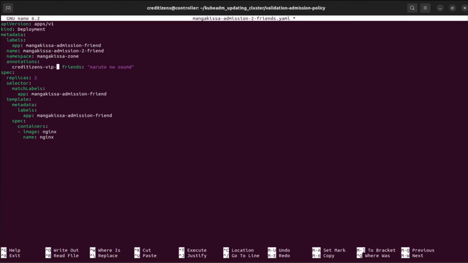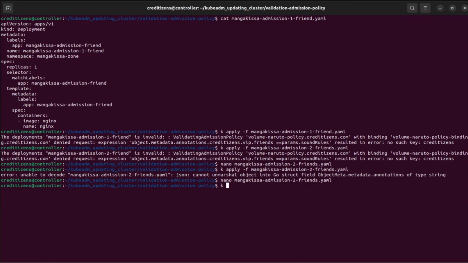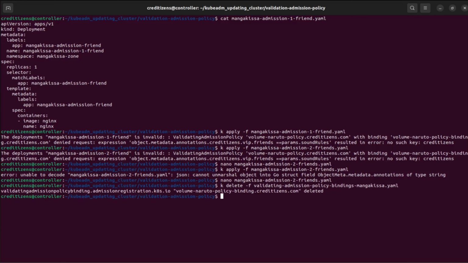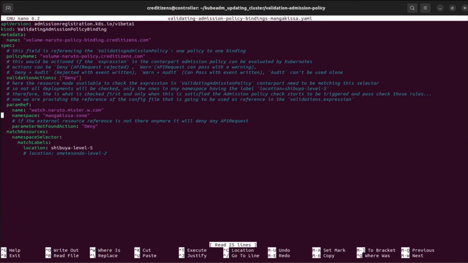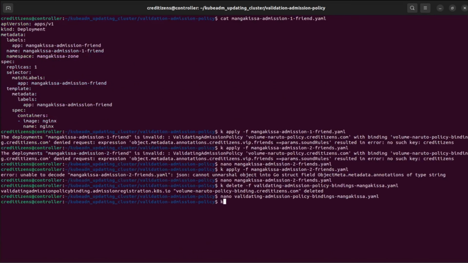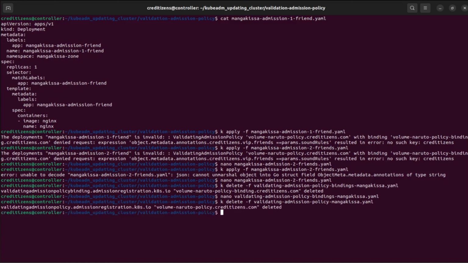VIP, just make it simple like that, friends. And this is the value. So I'm gonna delete the policy binding to just change. Now this is fine. So I need to delete the policy itself to change the expression. Okay, let's go and change the expression now.